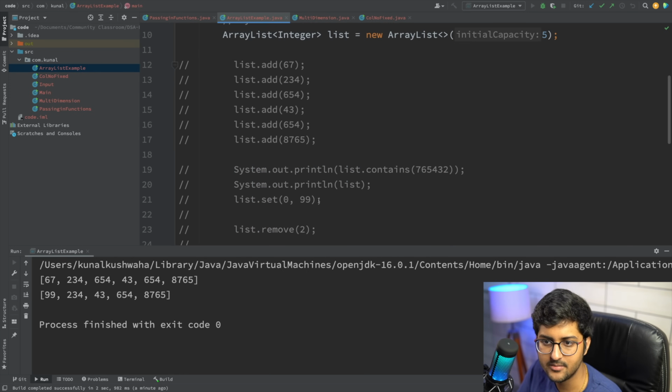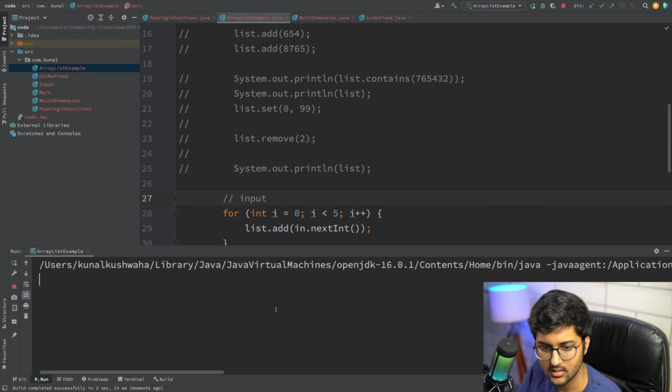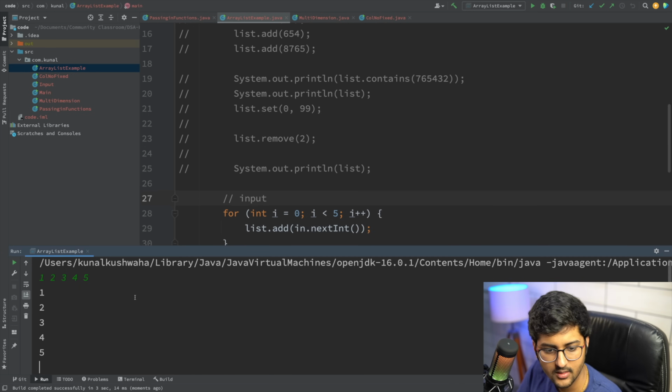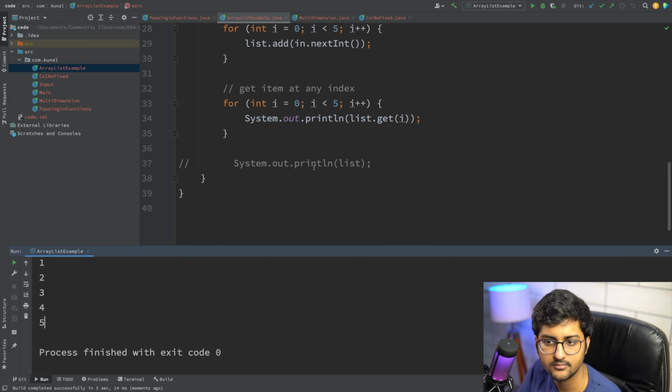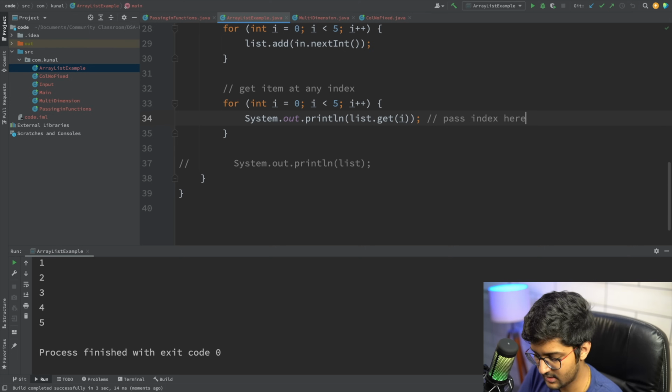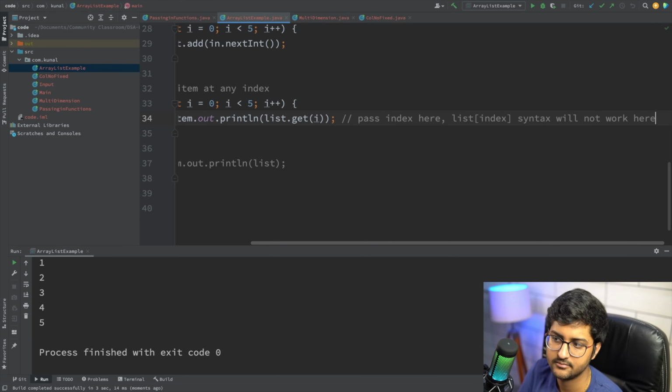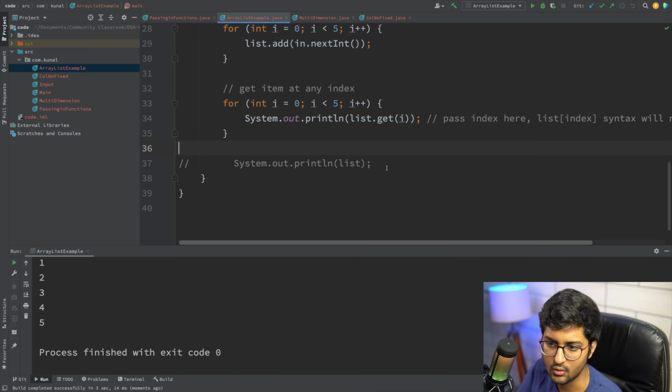Gonna add 5 items. Say 1, 2, 3, 4, 5. 1, 2, 3, 4, 5 print. So here you will pass the index. Okay. Pass index here. List of index syntax will not work here. Okay. Cool.